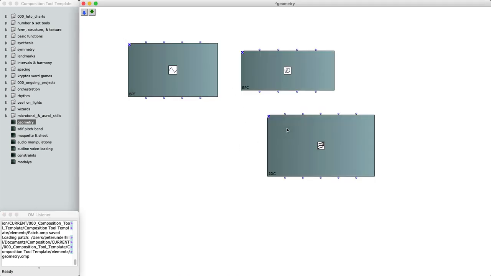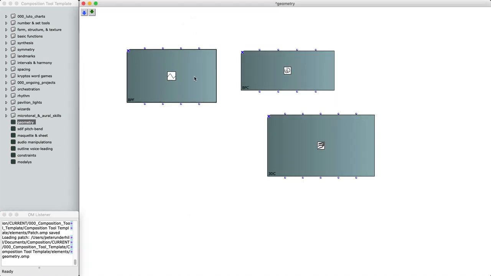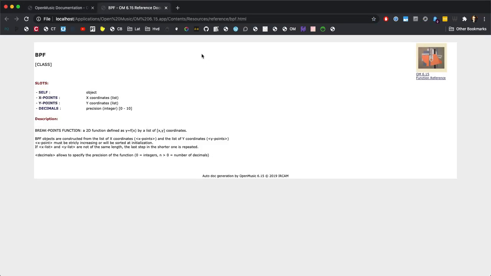The next thing that I want to point out is that all of these parameters that we have been manipulating in the editor can be set and manipulated by way of these inlets. So let's check the documentation for the breakpoint function, and we'll see that, as we would expect, we can pass a breakpoint function to a different breakpoint function using the self inlet. We can specify a list of x coordinates, and a list of y coordinate values, as well as the precision in terms of decimals.